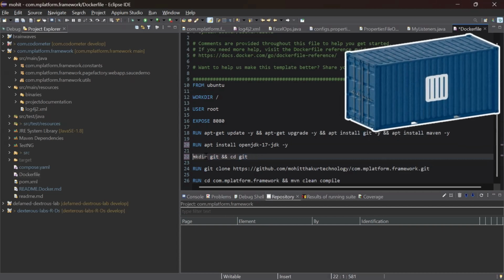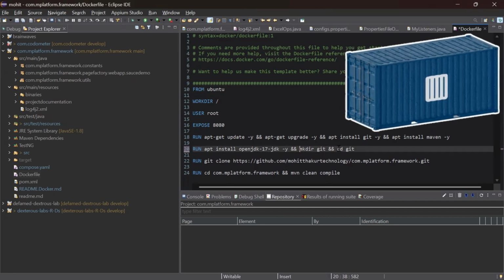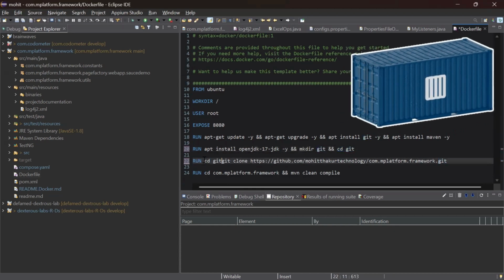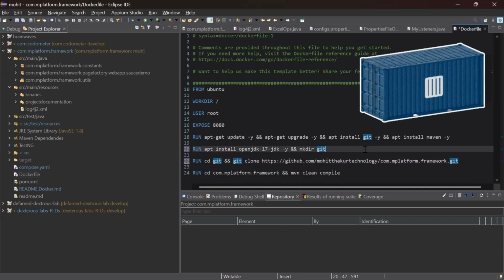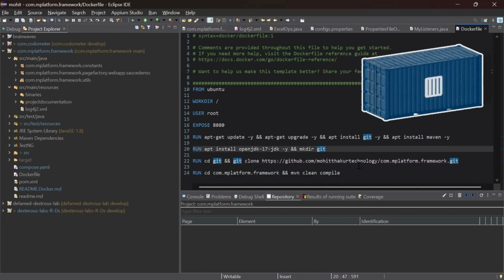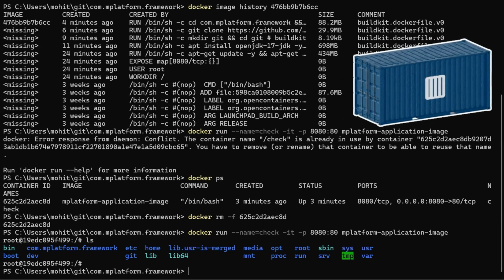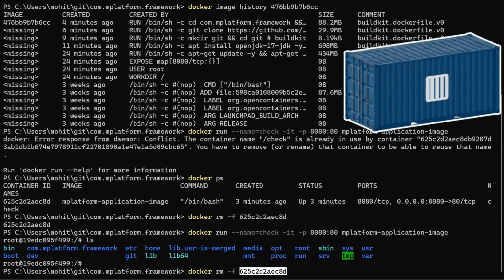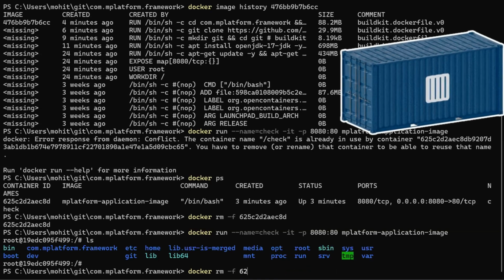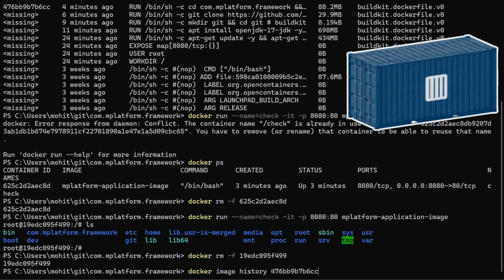So what we will do is club these commands together. We will say install this JDK, mkdir to create a Git folder, and after that get into this Git folder, and then do the clone. So I'll just append this and remove it from here. Now if I come out of it, I'll once again delete the container. Then again I'm going to build this image.